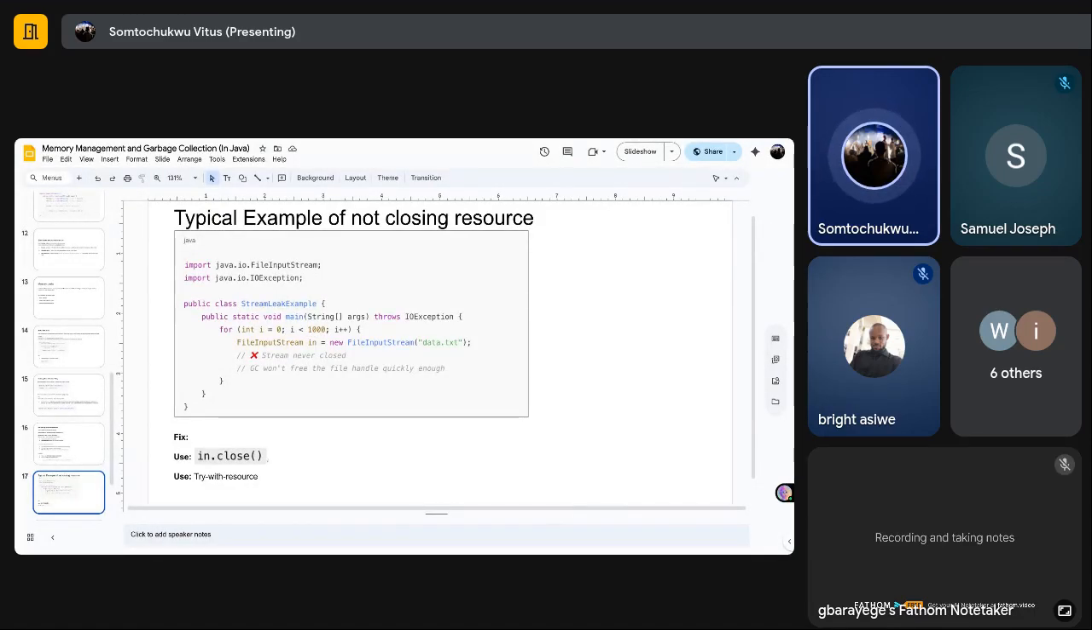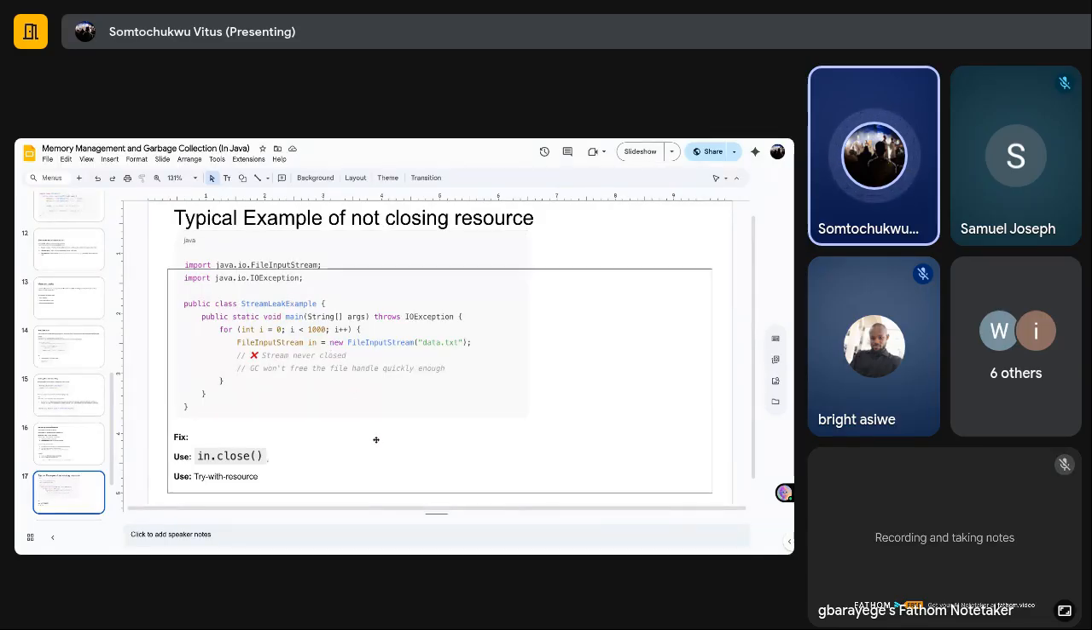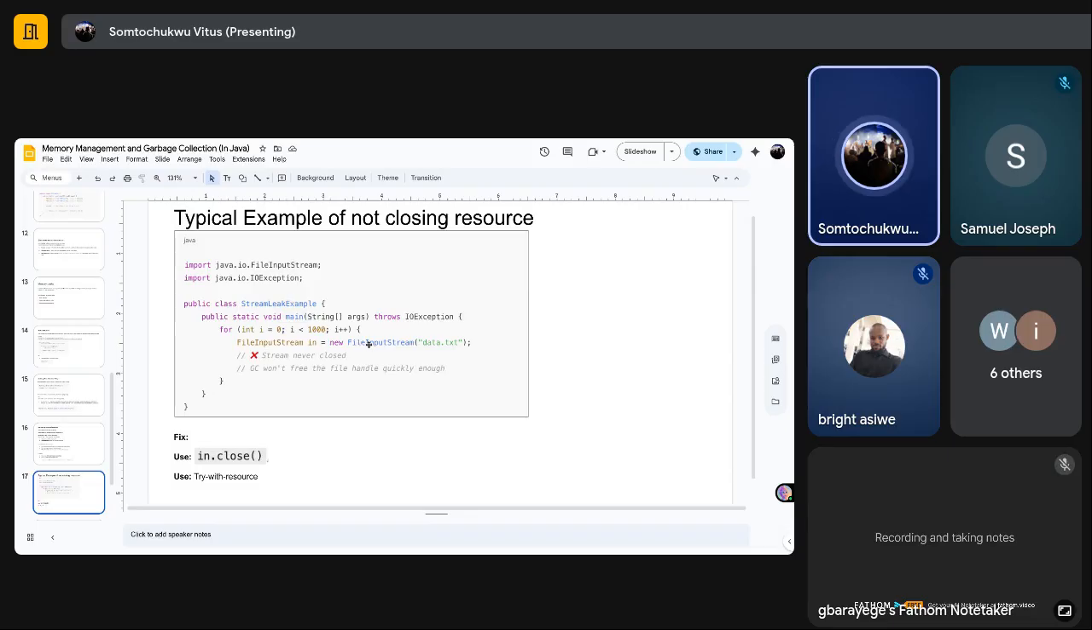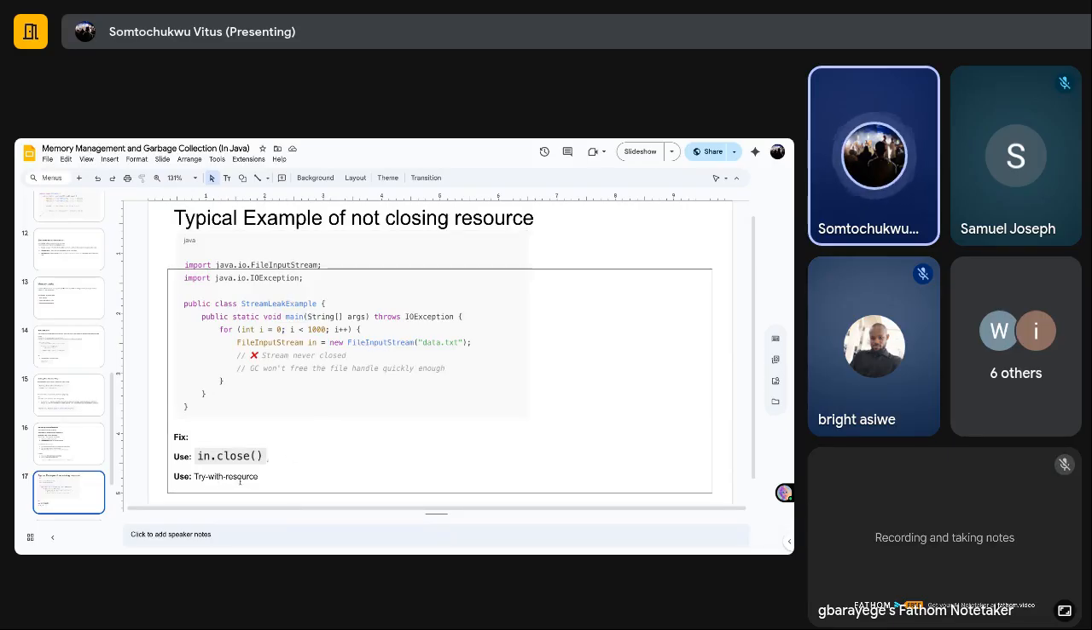Perhaps you've now reached the limit where the operating system is not able to allocate more resources. So in order to prevent that, you use the .close method, which is within the FileInputStream. Alternatively, you can use try with resource, because this is something new. It came in, I believe, in Java 7 or 8. So it alleviates us of having to use this method explicitly by ourselves.